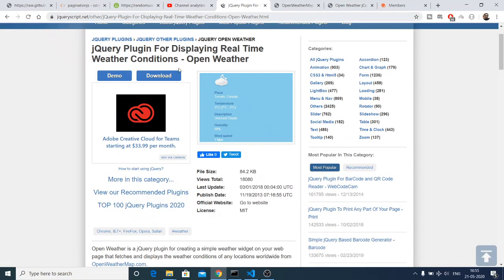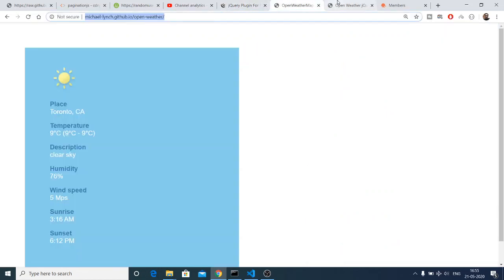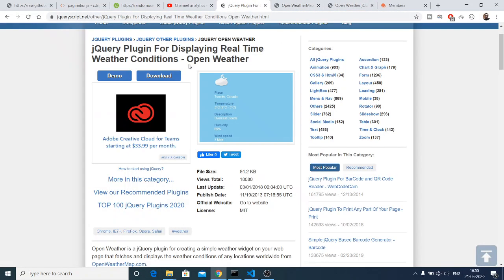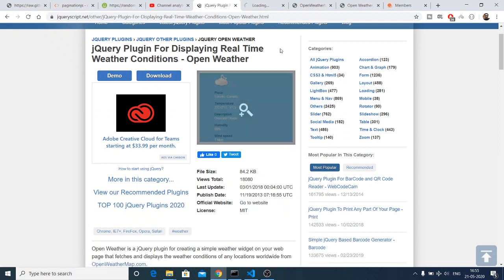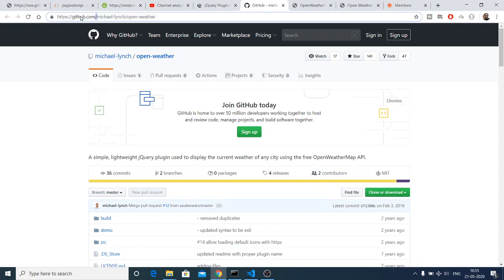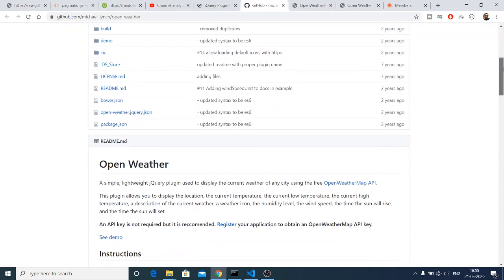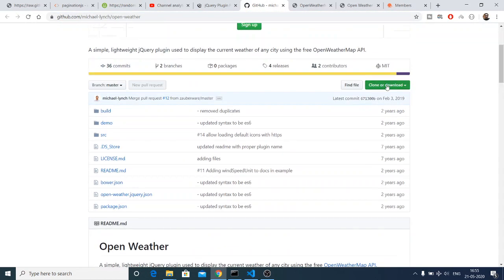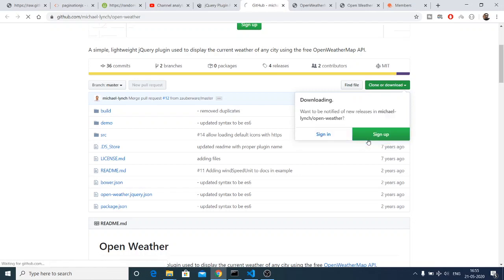So I am using this jQuery plugin for displaying the real-time weather conditions using the Open Weather API. This is the GitHub repository of it. If you go to their website, I have given the link in the description. You just need to click on the clone or download option, click the download zip file option, and it will download the whole project into your system.